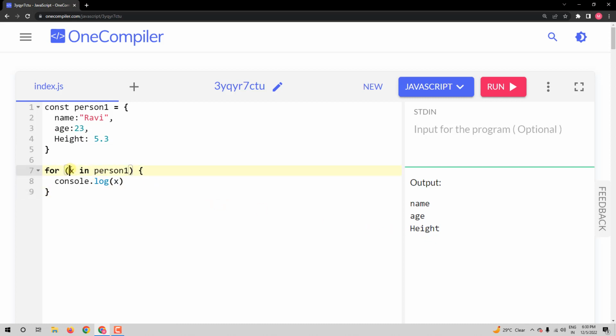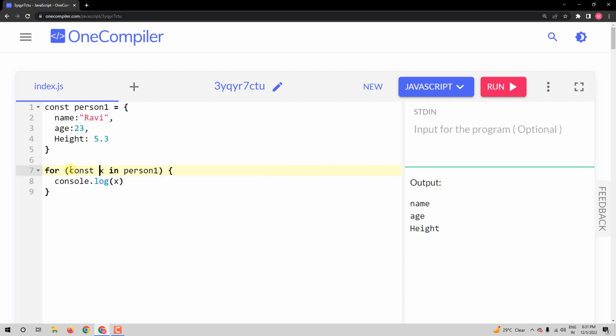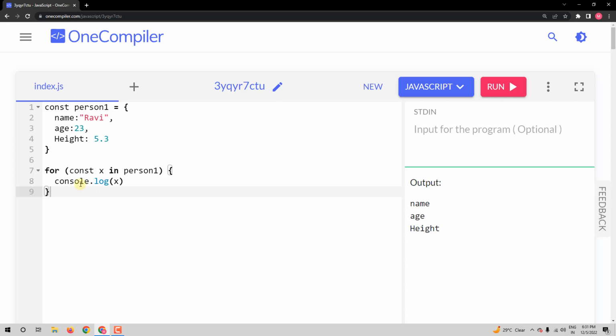Now a good practice is to say const x, right? So we have not declared x anywhere outside, so you need to say const x. So let me run it to get name, age and height. So this is how for in loop works. Now there are plenty of uses of for in loop which are pretty advanced, so let me not get into that. Let me move to the next variation of for loop, which is for of loop.